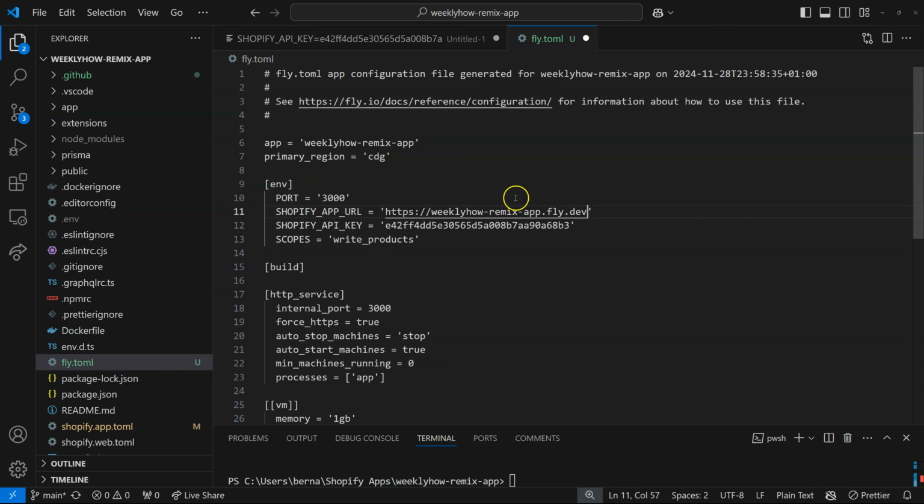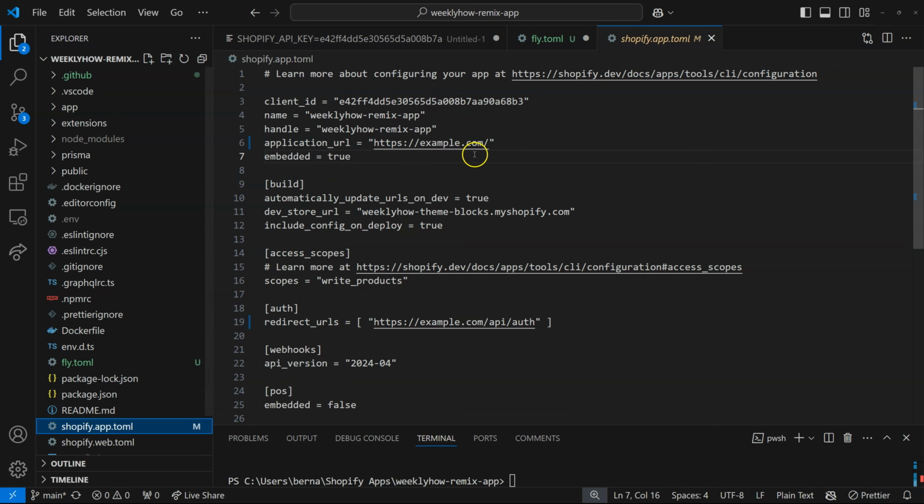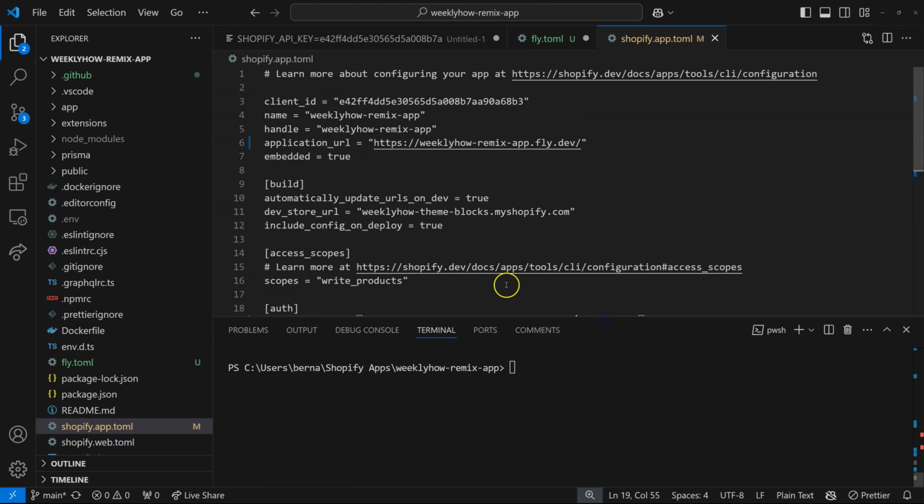Now that we have the app URL, we can finally go back to the Shopify app toml and then change the following URLs. So remember this, we need to change this. So example.com, replace that with a new URL. Same thing here, replace that with this one. That's pretty much it. Now we can save this. Now we need to push these changes to our Shopify app. We can do that by using the command shopify app deploy.